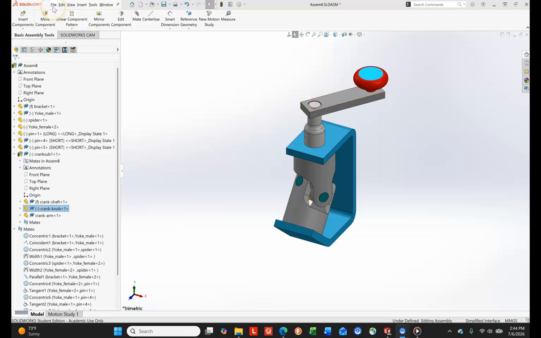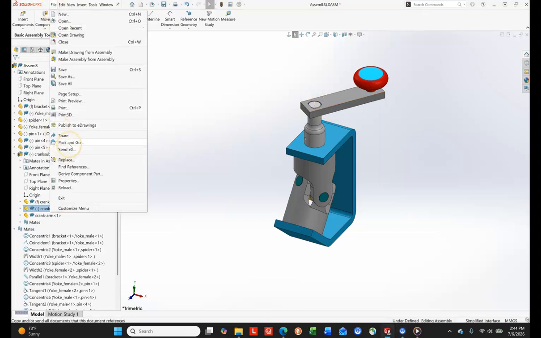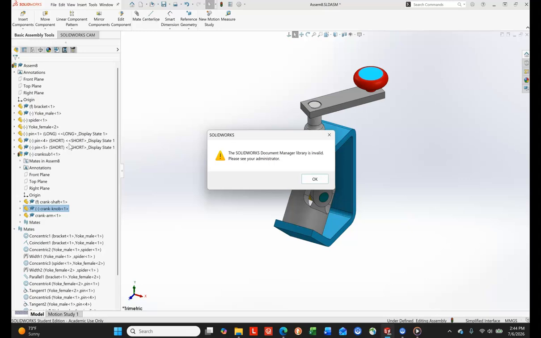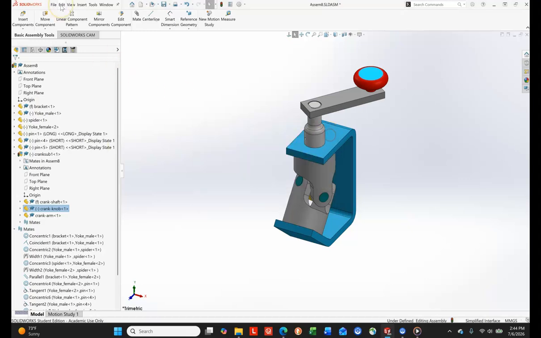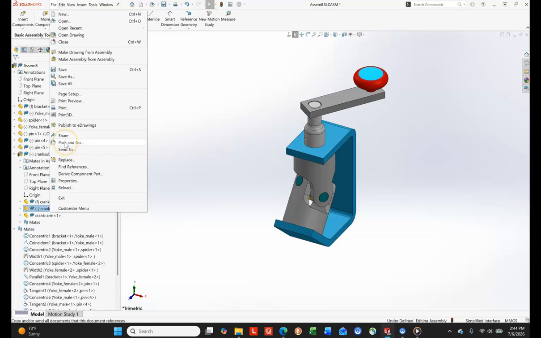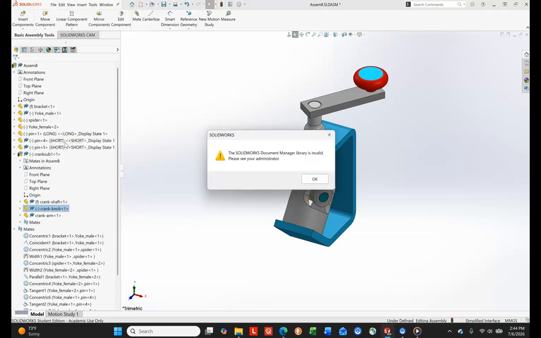And the way that we do that, we just go up to File. We come down here to Pack and Go. Oop, I clicked on the wrong one. So this can happen for a number of reasons. You may or may not get it. And one of the ways that I know how to fix this, and I think it's the fix that I know is good for a lot of reasons. Hopefully it'll fix this one. But if we hit OK, we don't.